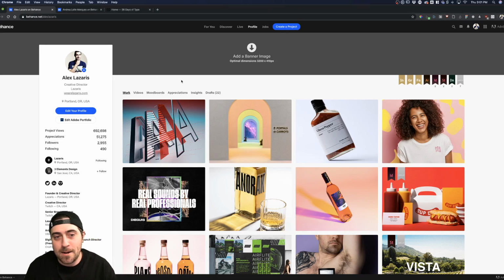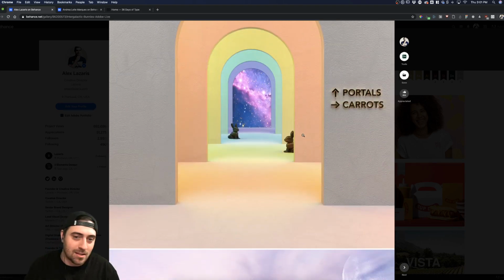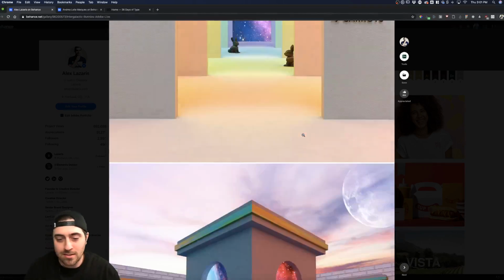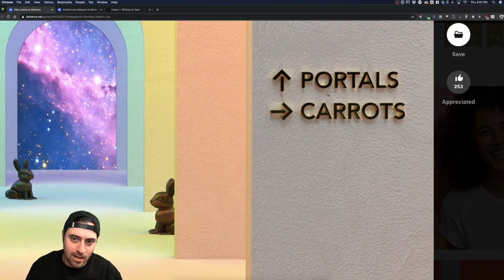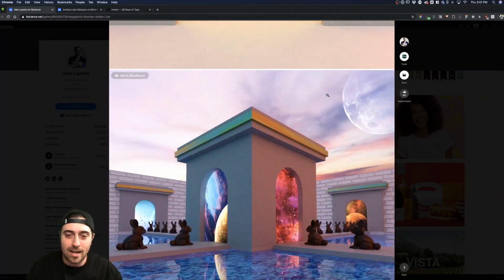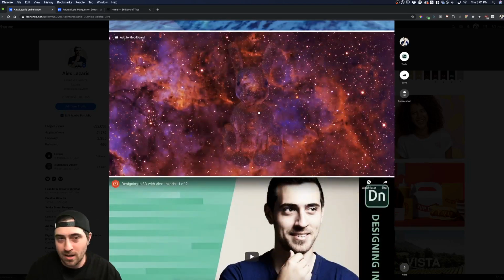So last week we did this really fun intergalactic scene with bunnies kind of taking over portals and the whole galaxies. You can see the new type tool kind of being used for this last one that I did last week. And then kind of these crazy portals. I love to see what you guys create.